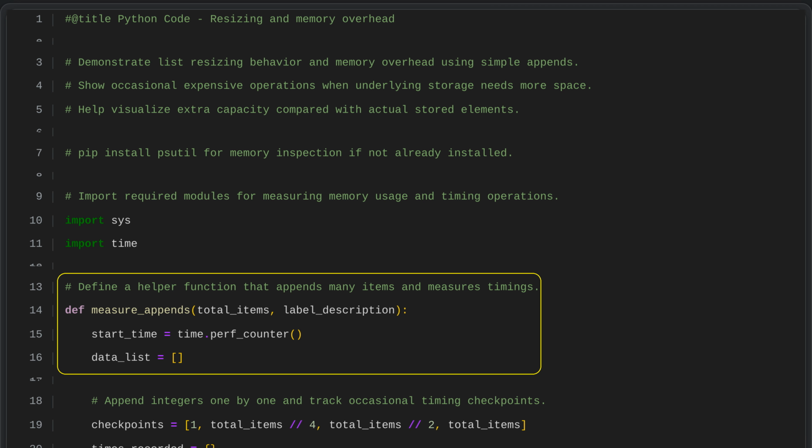We define a helper function called measure_appends to time how long it takes to add items to a list. At the start of this function, we record the current time using a high-resolution performance counter so we can accurately measure short durations. We then create an empty list that will store items as we append them one by one. By doing this, we can observe how the list grows and how the time required for each append operation may change as the list becomes larger.